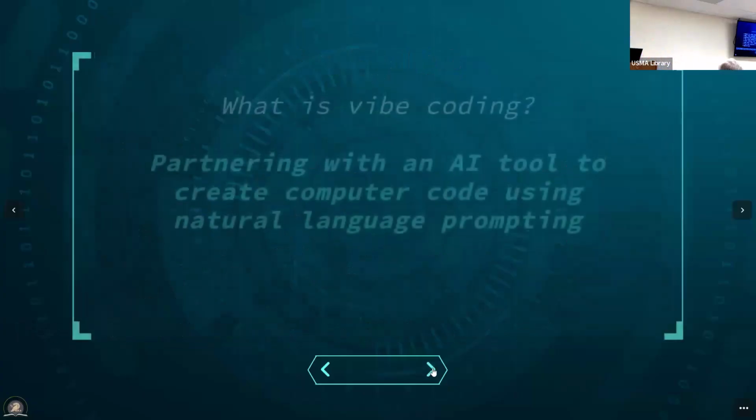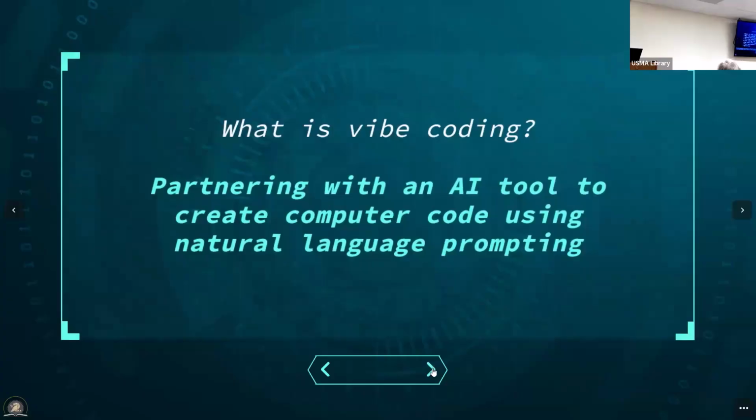But here we go. So vibe coding is basically partnering with an AI tool to write code for you. I don't know how to write code, but I know how to ask the AI what I want, and it writes the code for me like magic. We all know that LLMs are not magic, but it'll feel like magic when you have code that you didn't write that works. So it's basically having AI code what you ask it to code.